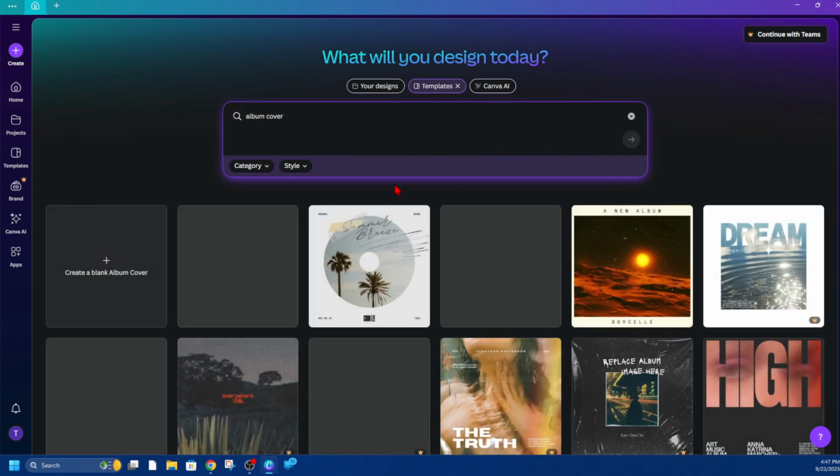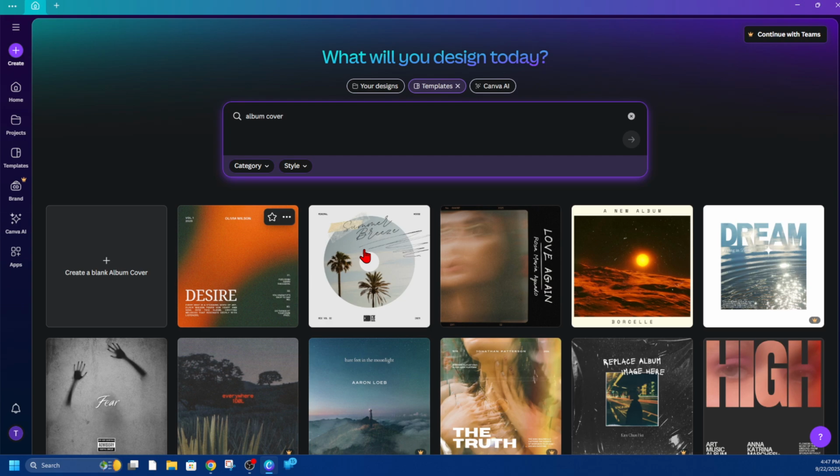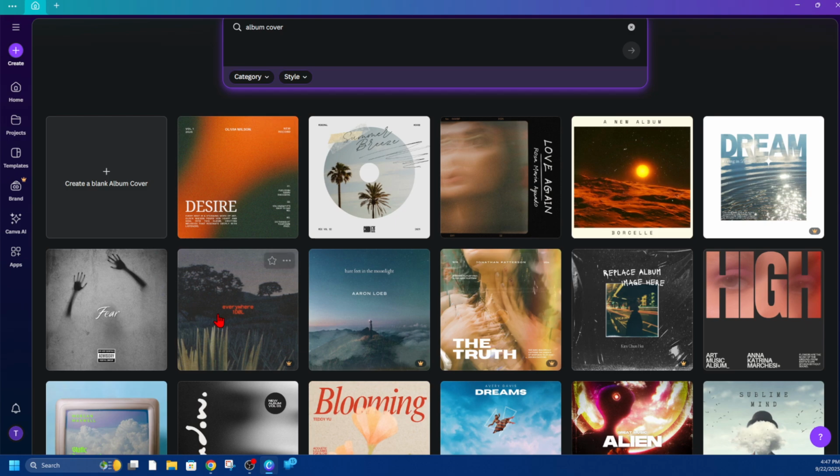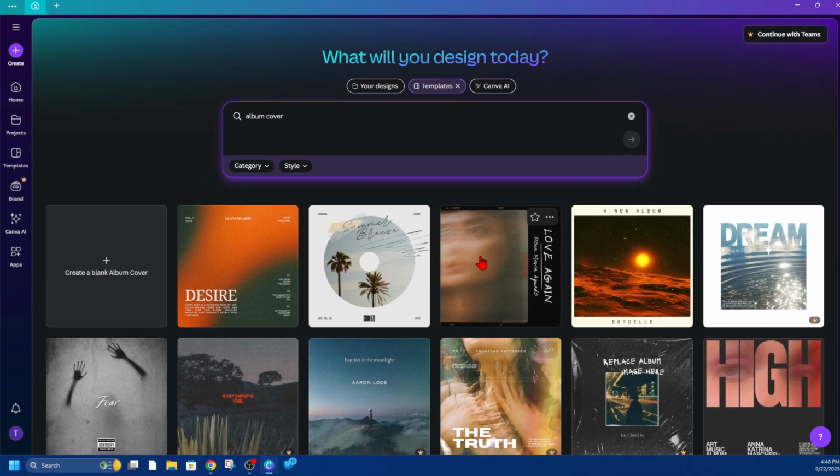Then we'll be taken to Canva's search results with all different types of templates for your CD cover. These are paid and free versions. The paid ones are going to have a little logo that says Canva Pro to use this premium template. So if you find a template you really want to use, you might need to upgrade to Canva Pro. But if you don't, there's plenty of free templates here to use.